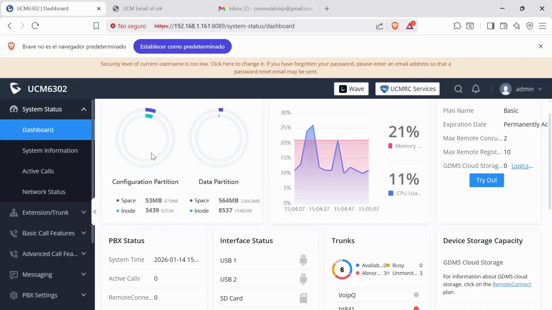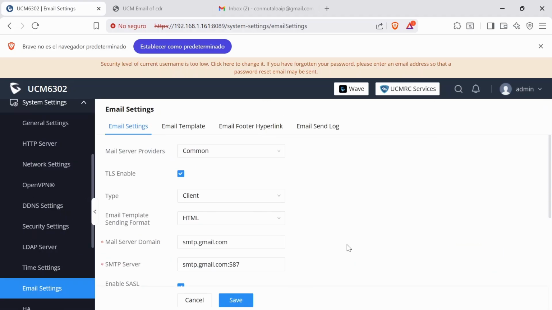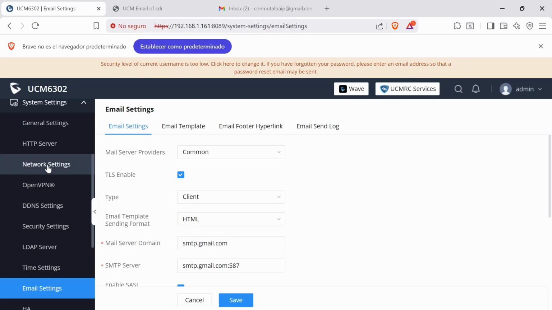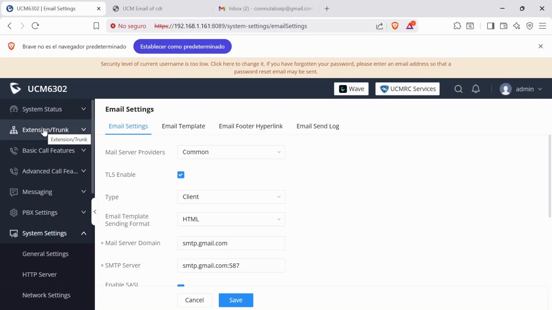Today we are going to see how to take advantage of the email we previously configured to send the extension registration form by email. This is the configuration we previously made in email settings. Here is a link at the top so you can configure it. It will help you recover your password and also send information via email.